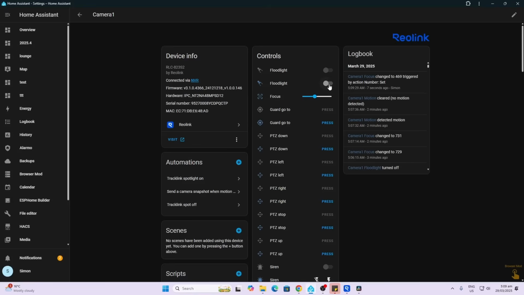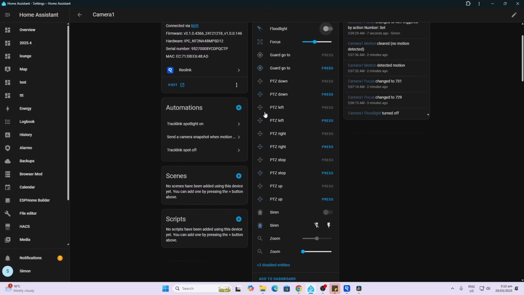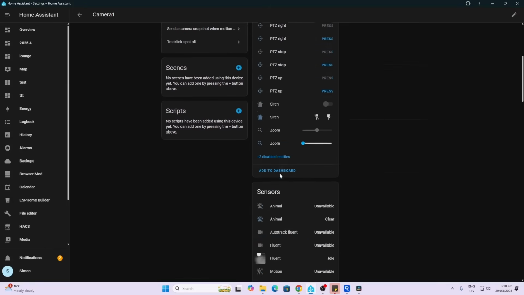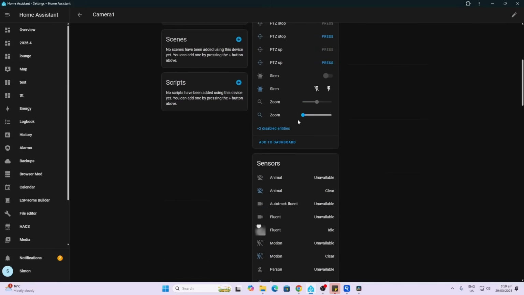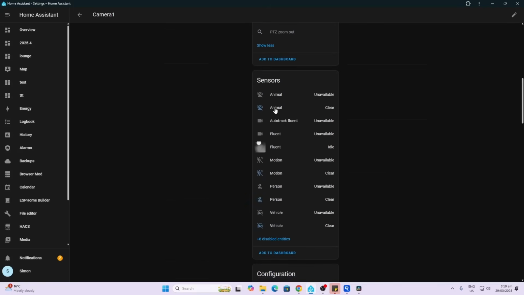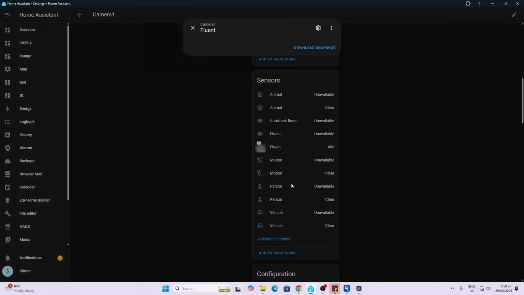So as you can see, we've got control over the floodlight. We can manually focus. We can select it into the guard mode. We can control the PTZ in all directions. We can turn on and off the siren. We have our zoom control over here. We've got a couple more disabled entities over there. We've got our animal detection. We've got our actual live view.